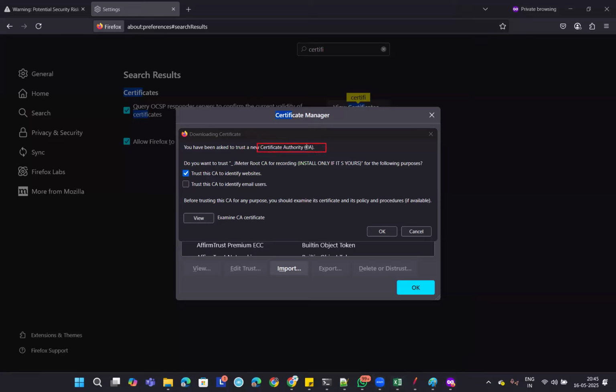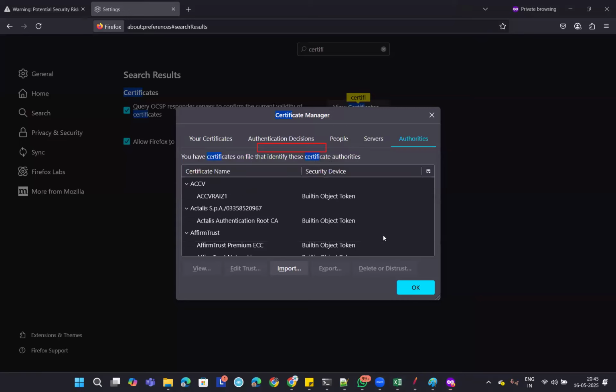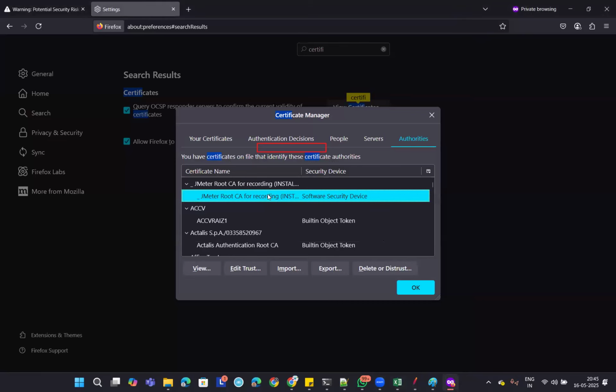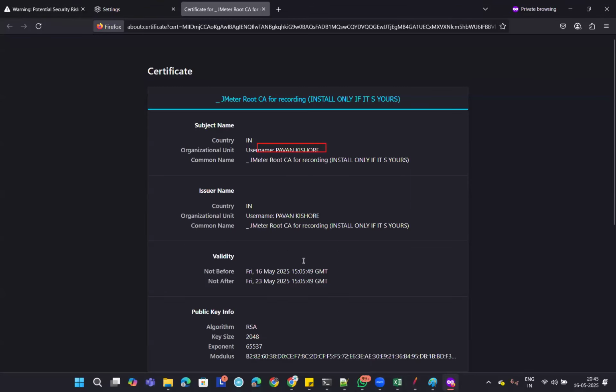CA stands for certificate authority. You need to select both of these checkboxes. Click OK, and now the certificate got added here. If you click on view, you'll see the validity till 23rd May, right?